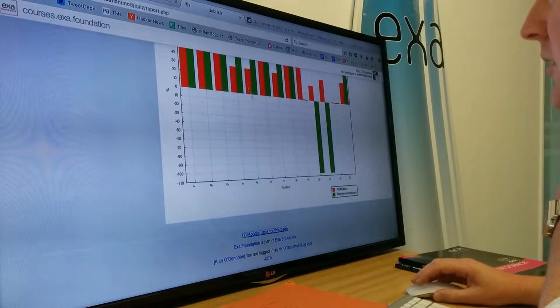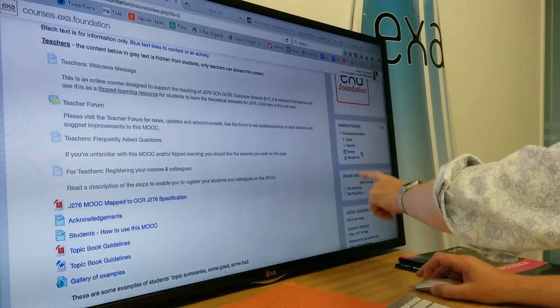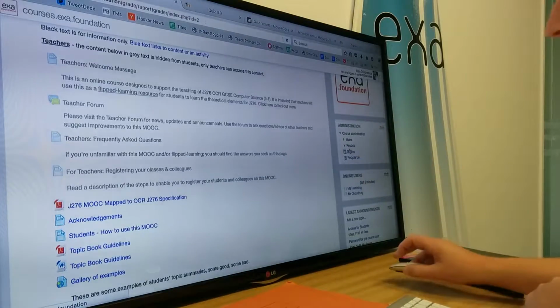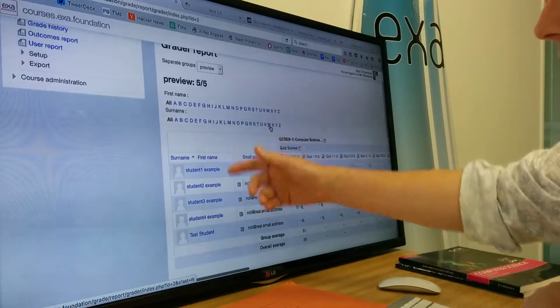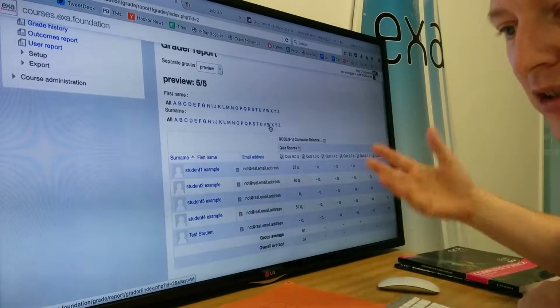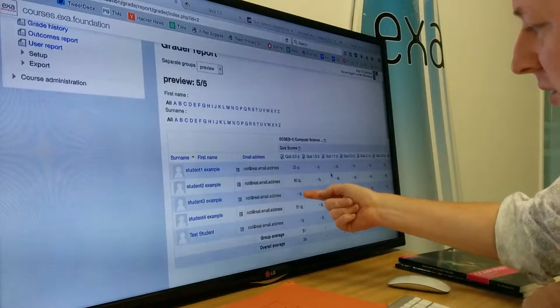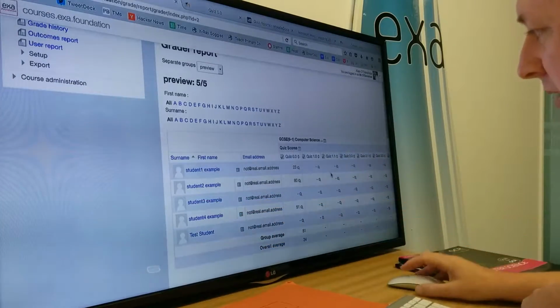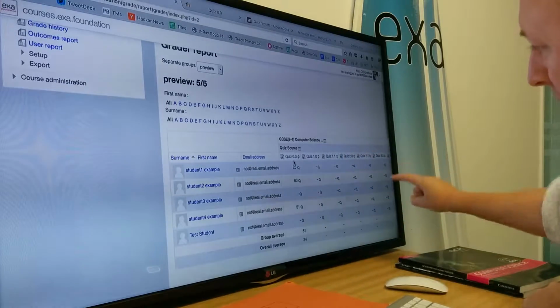When you log in, what you can do is go to the gradebook, which is over here on the right-hand side. You click on grades, and I've set up a group called preview, and I've just put 4 test students in there so we can see. So you can see 3 of the students have taken a test. Student 3 hasn't taken a test yet. And when they do the other tests, they'll appear up there as well.